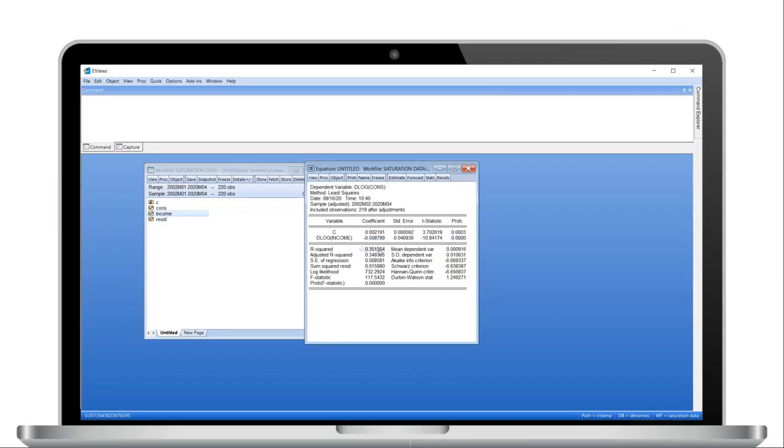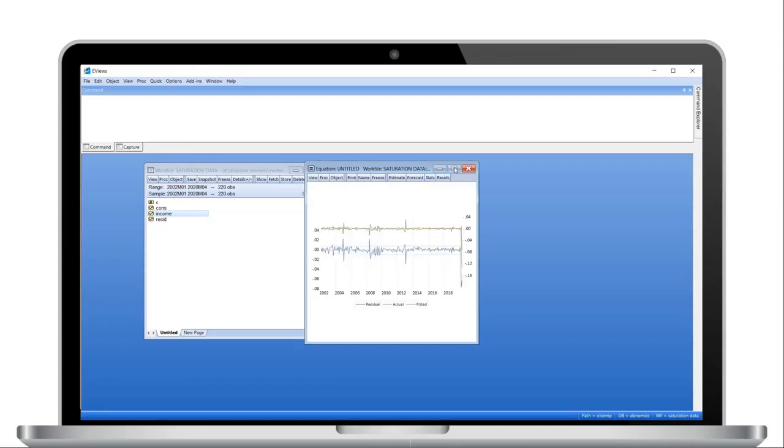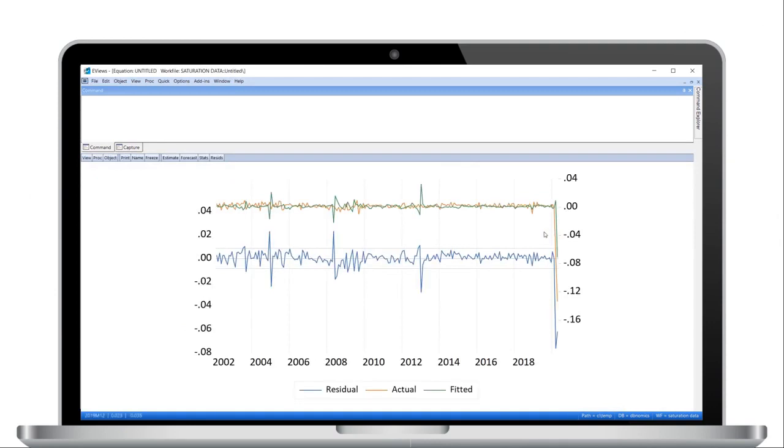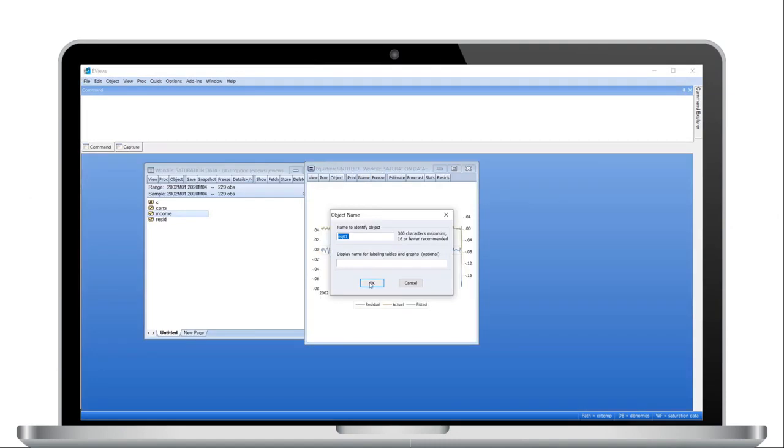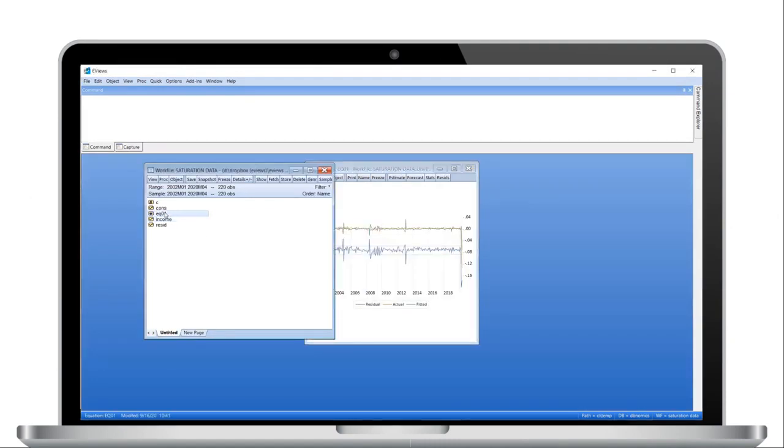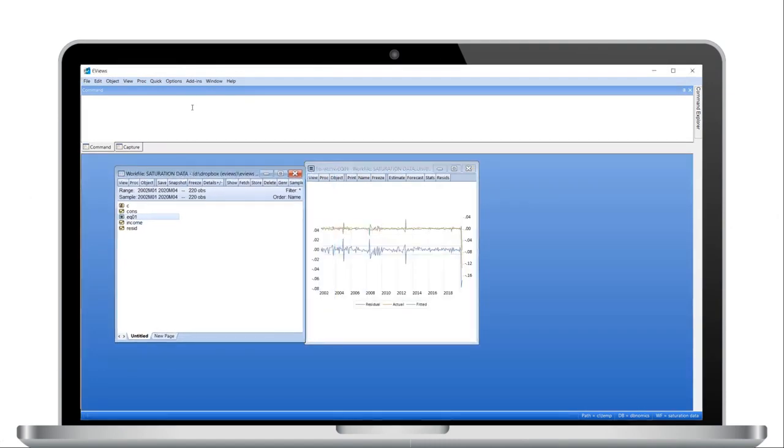If we click the Resids button, we can view a graph of the equation residuals. A quick eyeball suggests that something happened towards the end of 2004, again in the middle of 2008, and then in 2013. And obviously, there was a huge shift at the start of the COVID-19 crisis in March and April of 2020. We'll name this equation to add it to our workfile.